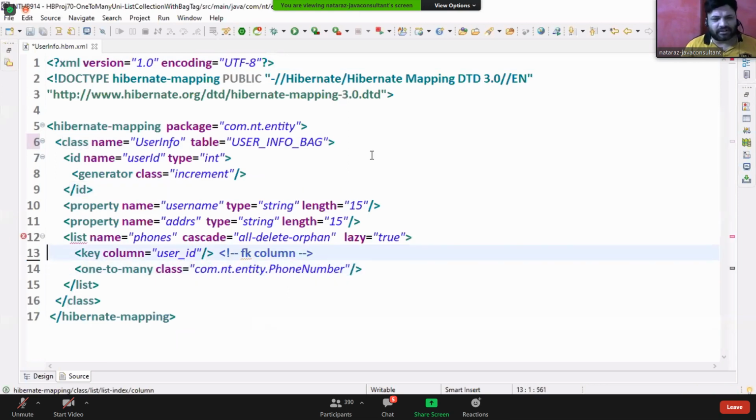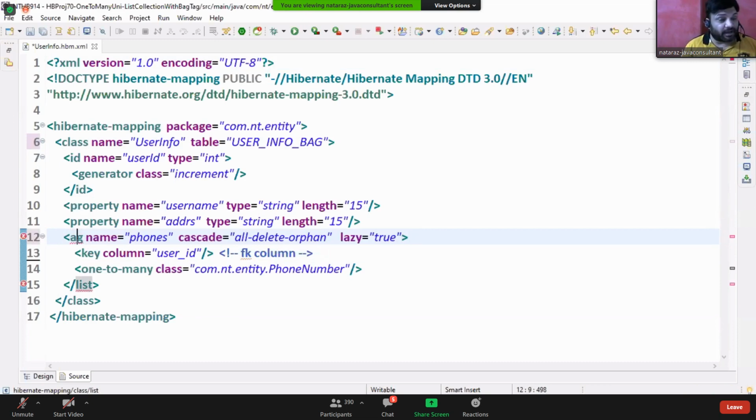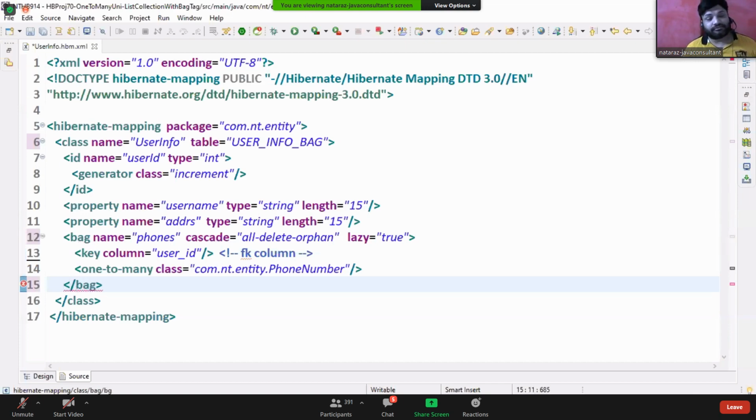Index column is not required. See, when I remove the index column in the list, there is an error. Instead of that, use the bag tag. When I configure the same thing with the bag tag, tell me, is there any need of index column configuration, guys?